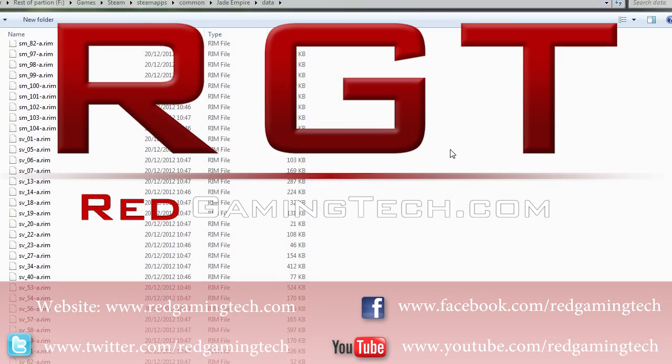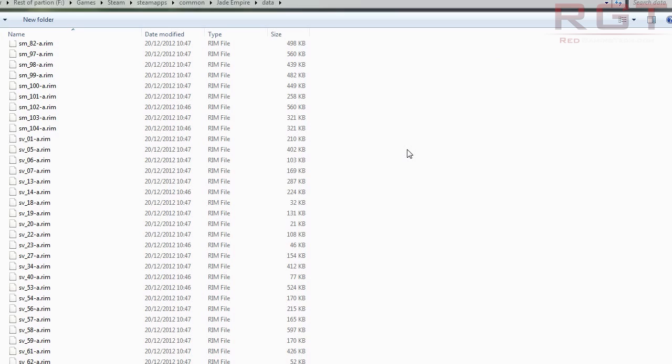Ladies and gentlemen, in this RedGamingTech.com video, I'm going to show you how to get Jade Empire working on, well, pretty much Steam and Windows 7. There's basically an issue where if you try to launch the game, it'll come up with a configuration window, and basically what happens is from then on, the game crashes. It just won't get past the configuration. The configuration itself will just crash.